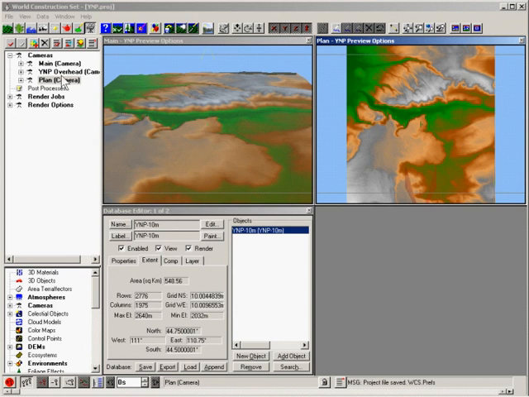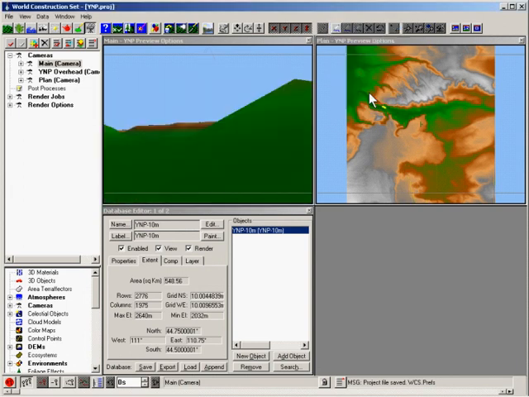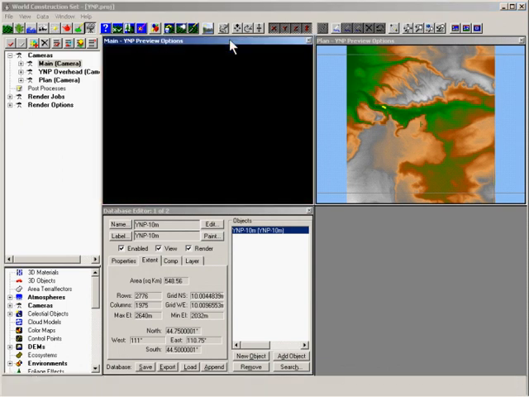Activate the main camera, Control-click to place it in this drainage at an elevation of 2100 meters, and render a preview. Depending on your RAM, one of two things will happen. WCS will either start rendering and take a long time, or give you a memory allocation failure error. To save time, WCS only renders the DEMs it has to.